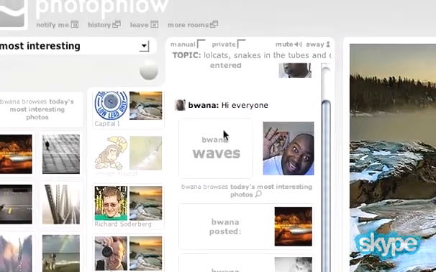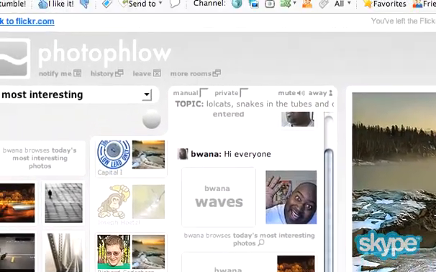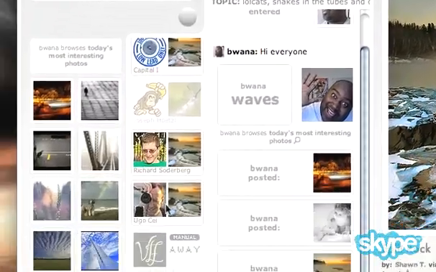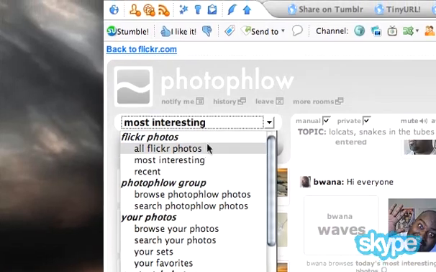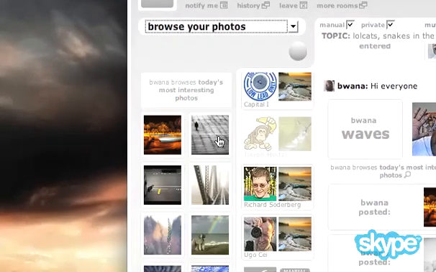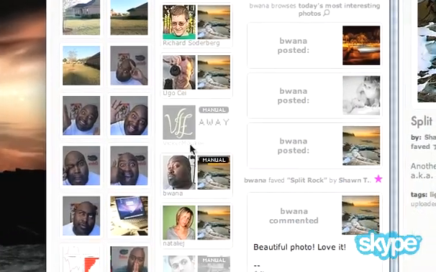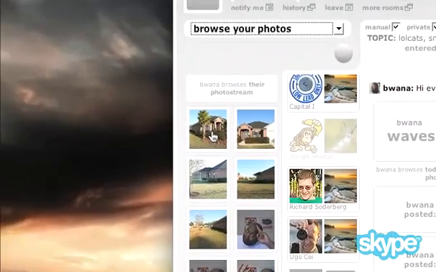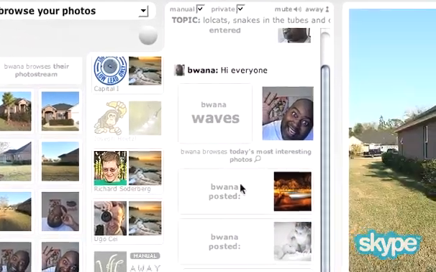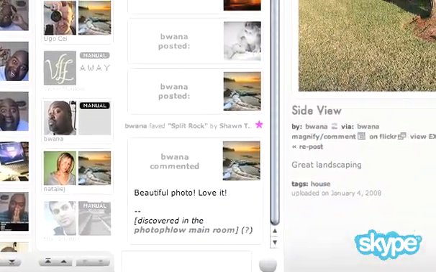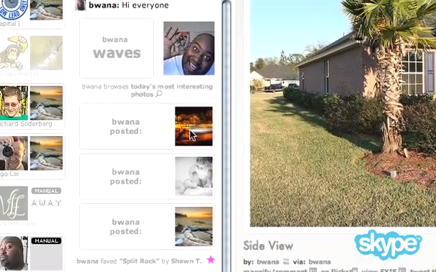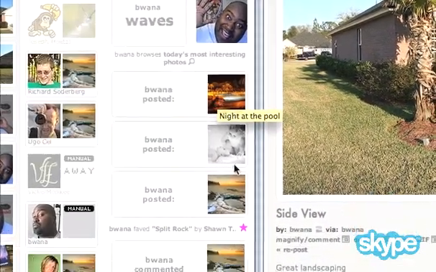Now, if you don't want everyone to see exactly what you're doing, you can just tap this manual and private checkbox here, and the things you search for, say if I want to look at my Flickr photo feed, and I don't want everybody to know I'm doing that, here's my photo feed. I can look at one of my photos here, and it doesn't post it to the chat room. So now this is a private way of doing it. If you just want to look for photos, and if you find something you like, you want to share it with everybody, you can do that as well.